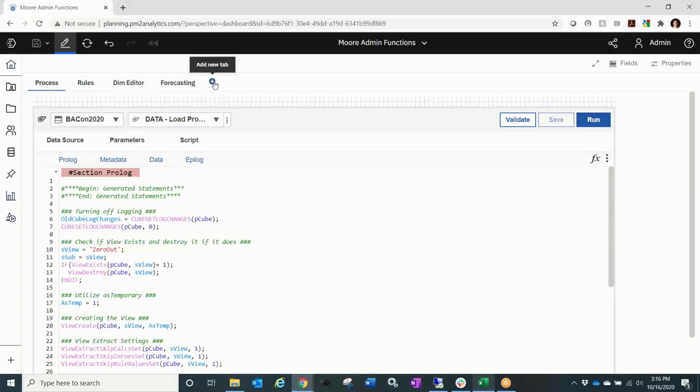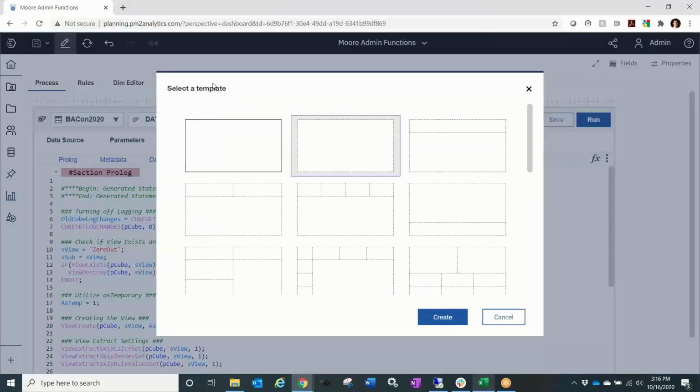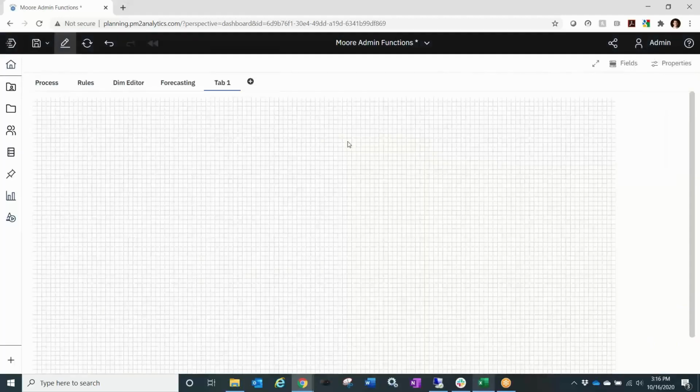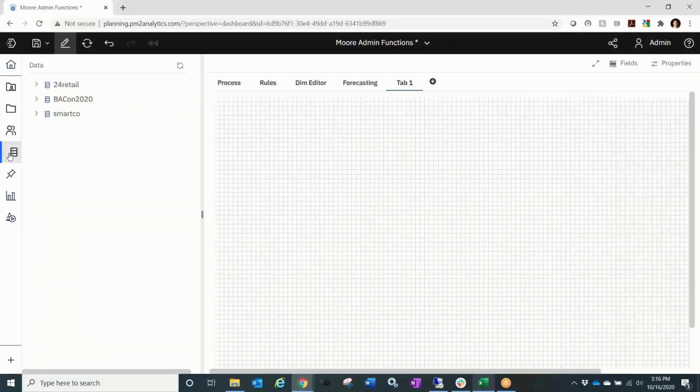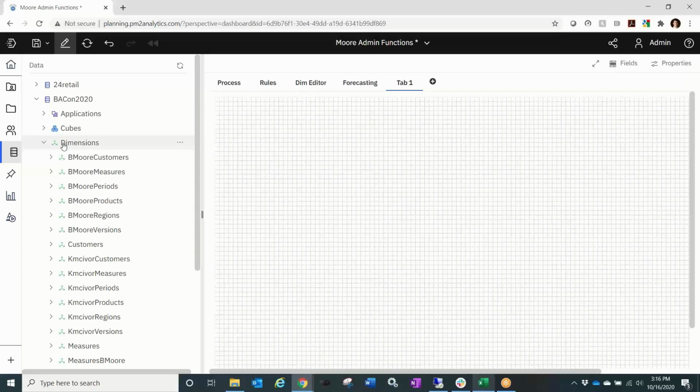I'm going to create a new worksheet by hitting the plus tab. And when I hit the plus tab, it asks for a template. I'm going to choose the dotted rectangle outline, which we'll do through most of the workshop. So double click the middle icon. And I get a blank canvas, and on the blank canvas, I will expand databases from the left-hand side, and I'll expand the Bacon 2020 server and dimensions.